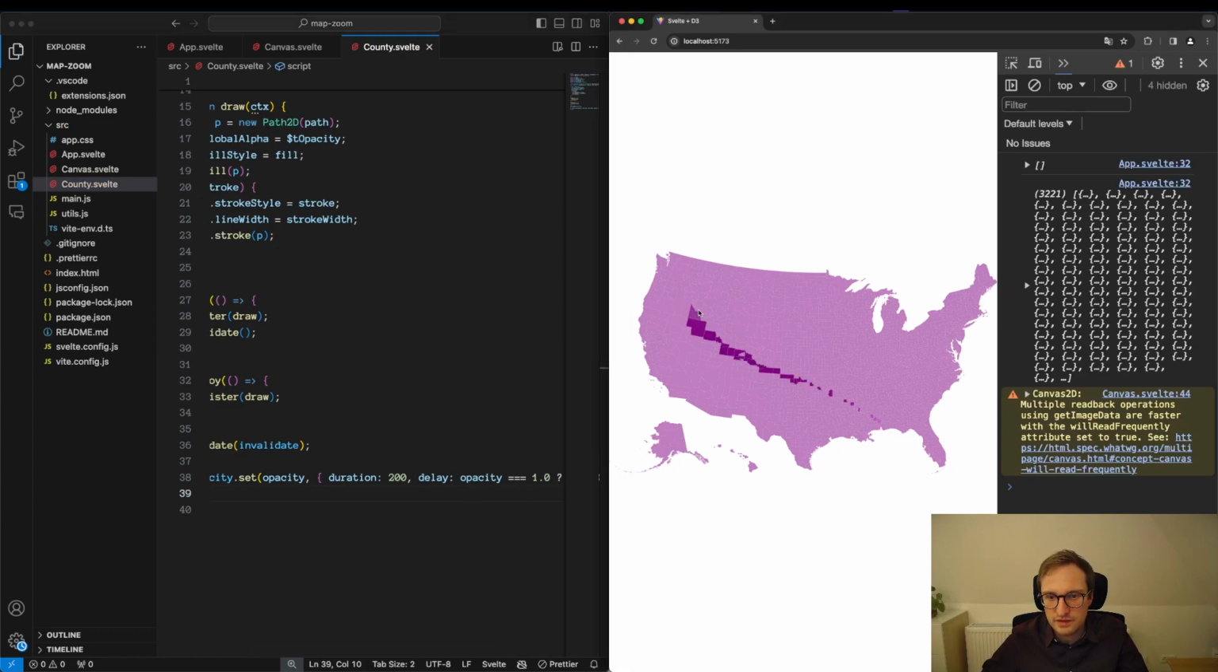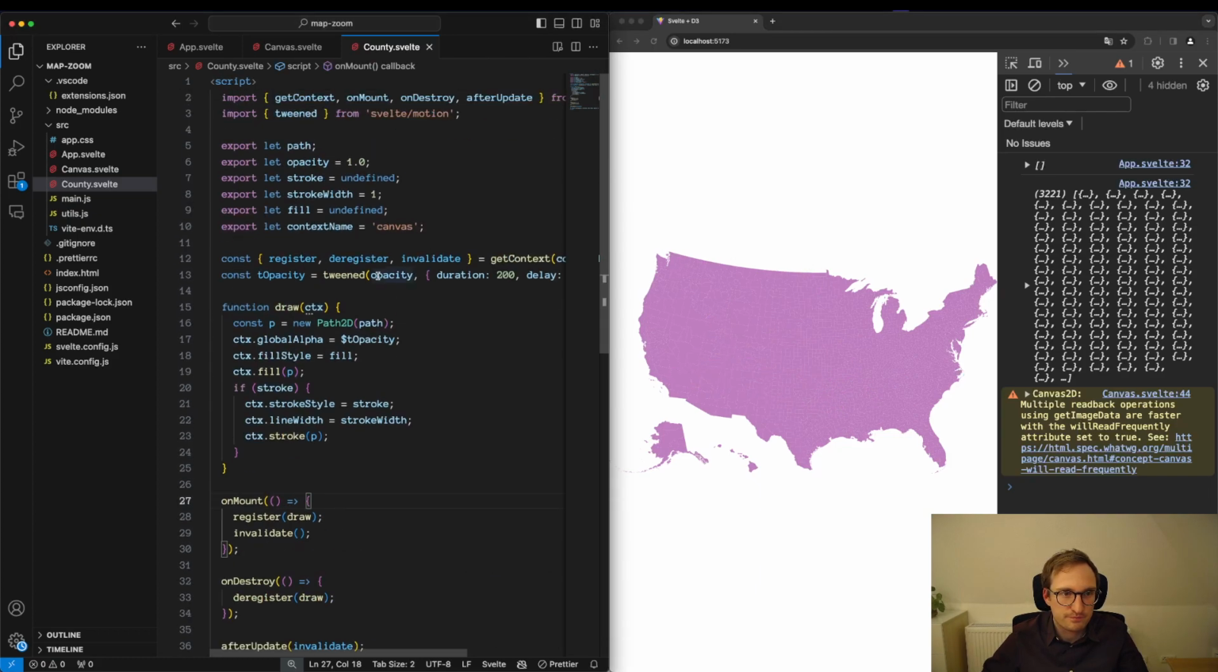So let's see. Yes, that works. And now we got our trail again. Now this time the trail is completely controlled via JavaScript. Well, now we are set up to do some zooming.